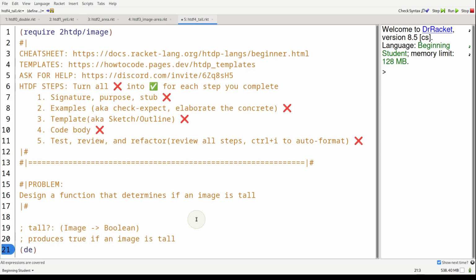All right, next is the stub. So define tall question mark, takes in an image, and then produces the Boolean. All right, a dummy value. So by stylistic convention, this language has question marks at the end of functions that produce Booleans. It's just a visual, aesthetic, stylistic thing. It makes it easier to spot functions that produce Booleans, and it also reads pretty nicely. All right, so we're just going to follow that convention. Now let's move on to the examples. So we're done with the first step.